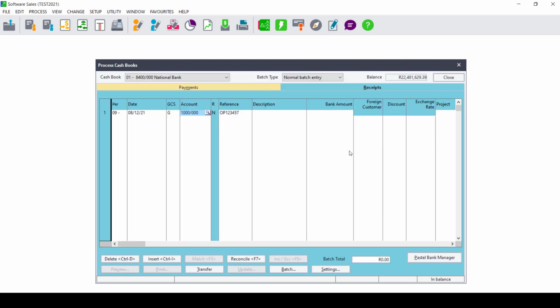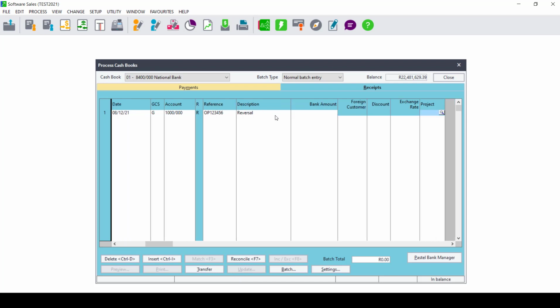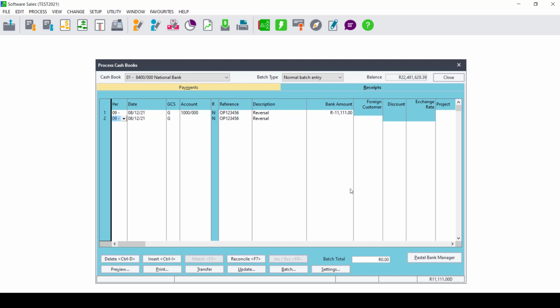It was done to the sales account, so I'll make sure that I use the sales account, and I'll also make sure that the reference is exactly the same as the original transaction. In the description, I'll just call this reversal. And the amount should now have a negative sign. Our transaction is ready to be reversed. We can then update this.